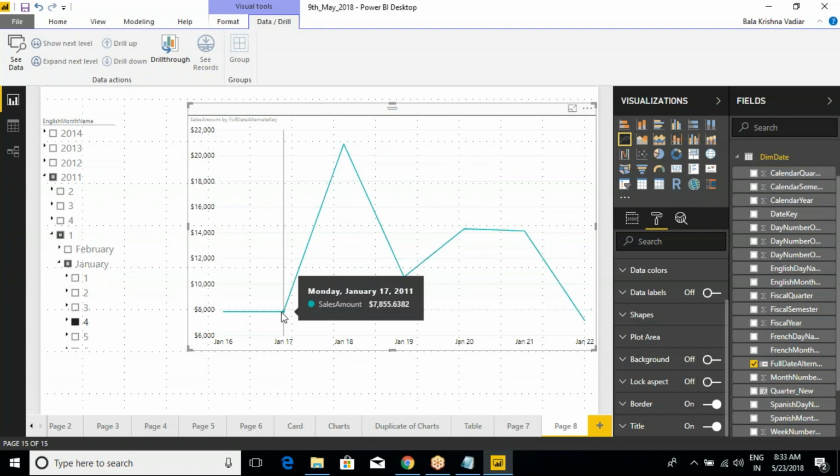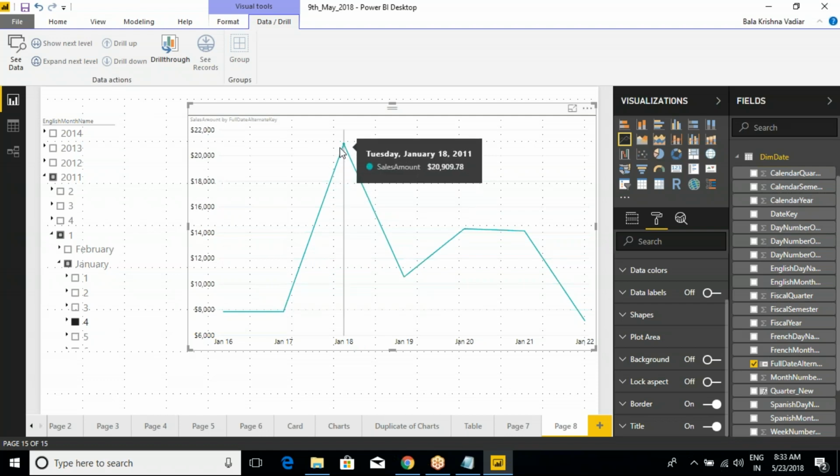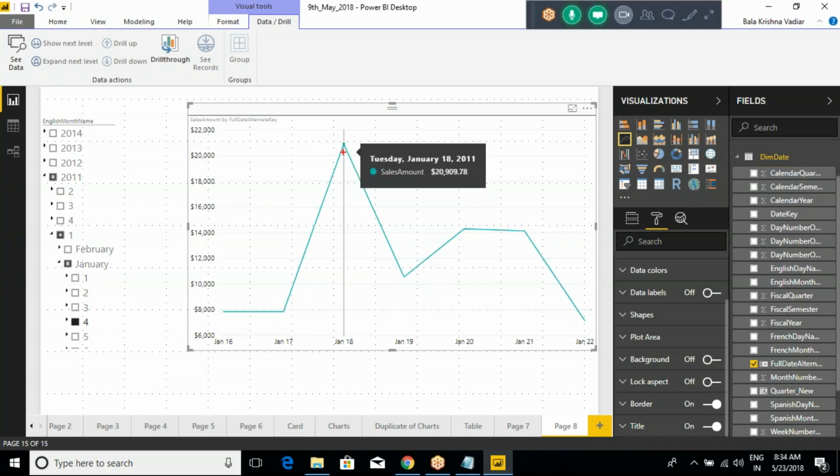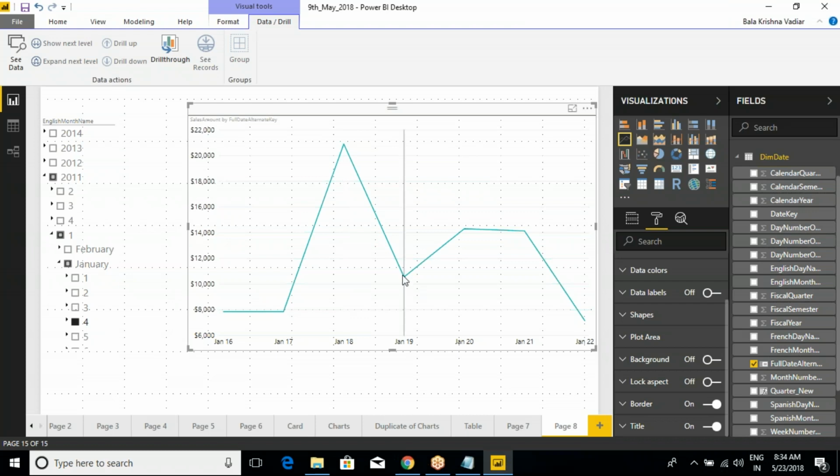But when it comes to Jan 18, now the value is going up, because compared to yesterday's only $7,000, it is now becoming 20,000, almost like a triple. You can see the trend is going up. Now from 20,000 it suddenly comes down, because the next day, Jan 19th, we got only 10,000 something. So that is what it shows whenever you would like to analyze on a daily or at least weekly basis also.